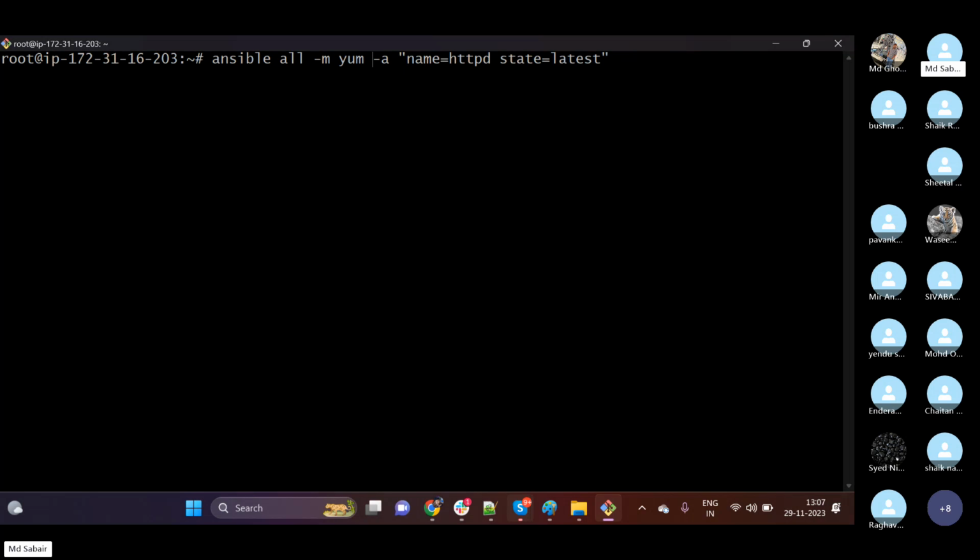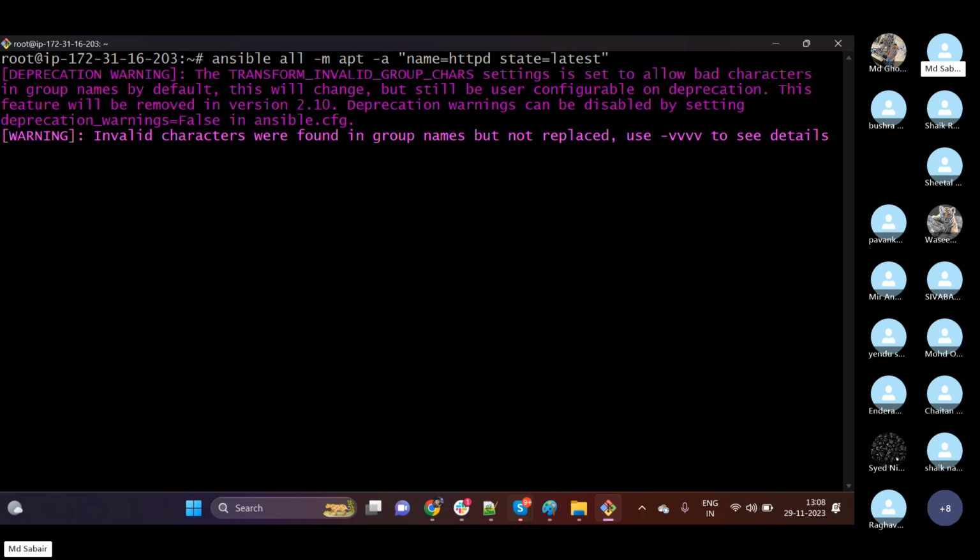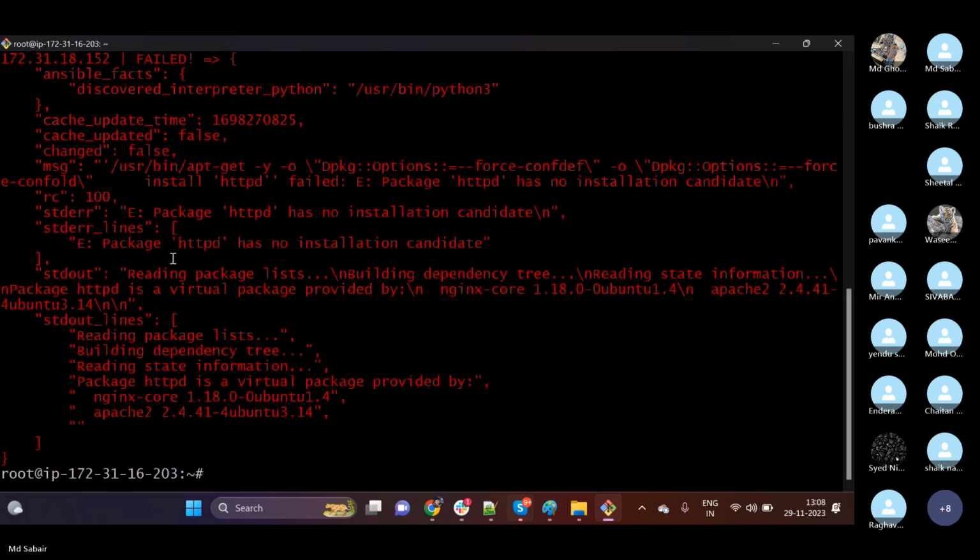So the yum module will not be supported. This is the first thing we have discovered. So we can go for the module called apt. How many modules have we seen? We have seen ping, apt, yum, shell, file, and setup modules. Remember these modules. Let me hit enter and see what will happen.